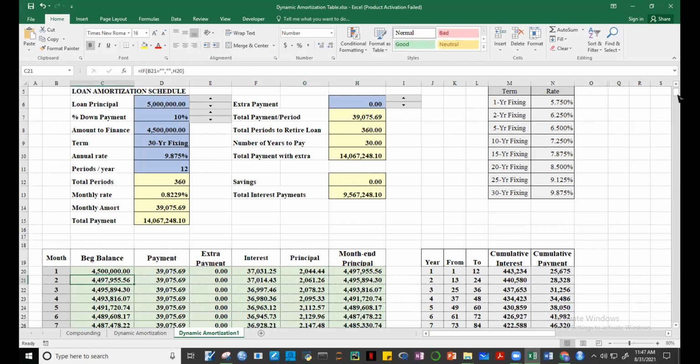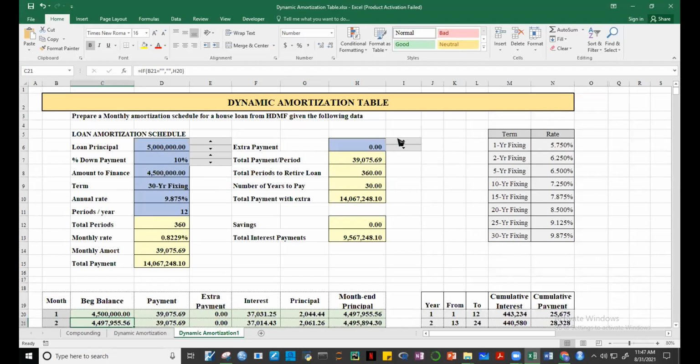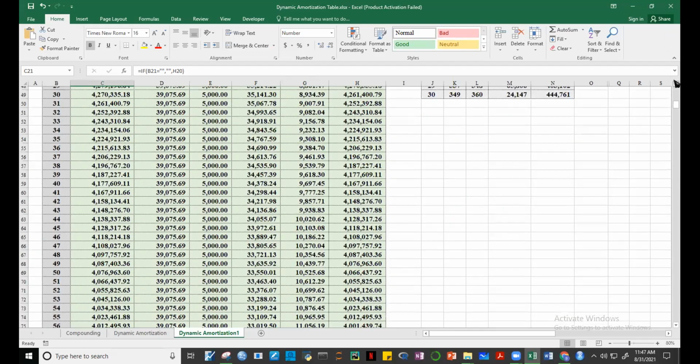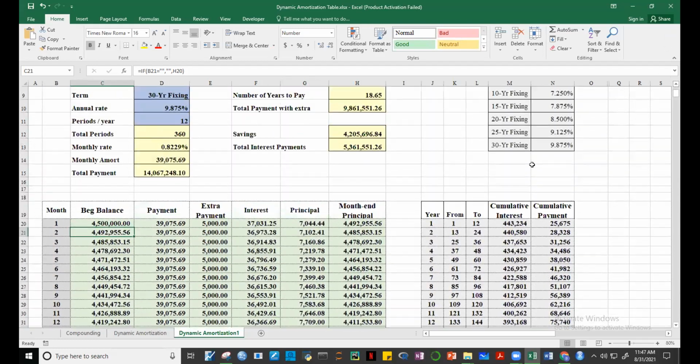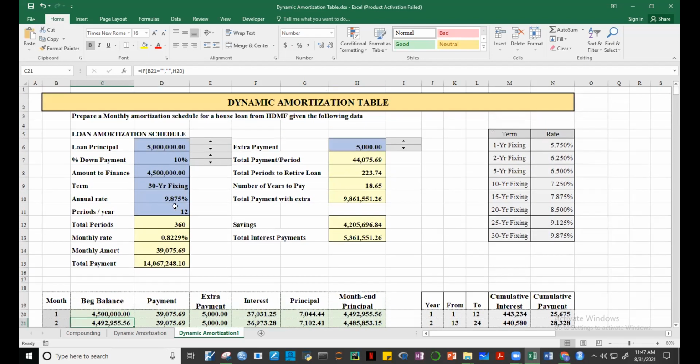But what if you have extra cash, tapos ibabayad natin? So kunyari, mag-extra cash tayo ng 5,000. Extra payment 5,000. Isasama yan sa principal payments. So kanina yung payment sa principal 2,000 lang, ngayon 7,000 na. So bababa yung month-end principal natin ng 5,000, mas maliit ngayon yung interest. The following month, mas maliit yung interest na babayaran natin. So instead of 360, yung 30 years magiging around 224 na lang.